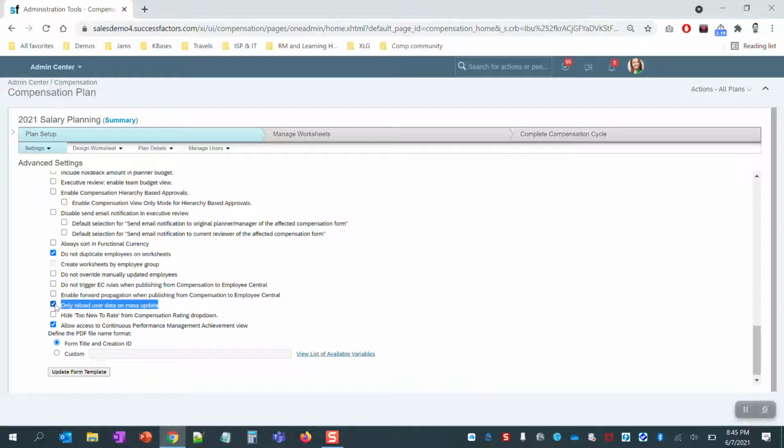So by checking this box, what we're forcing the compensation template to do is to not reload that data until a mass update gets triggered by the comp administrator. So by mass update, what does that mean in the example we just took? It means that even if the data on January 25th gets updated in Employee Central, it won't show on the worksheet for the planner unless the system administrator triggers a mass update.